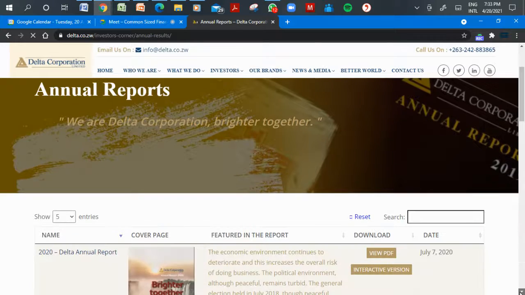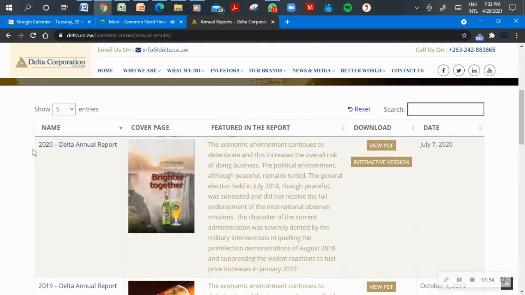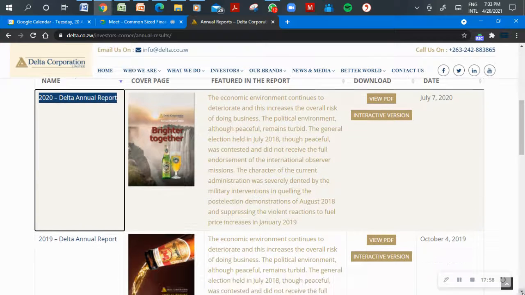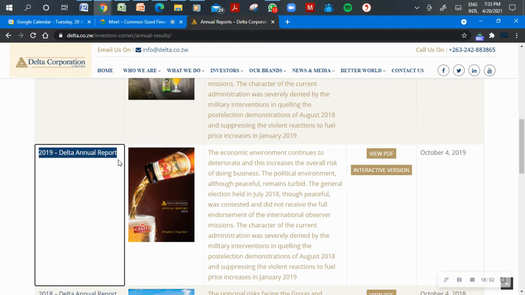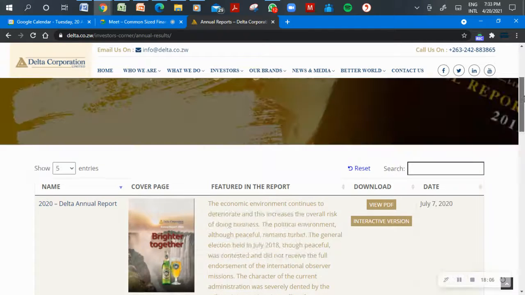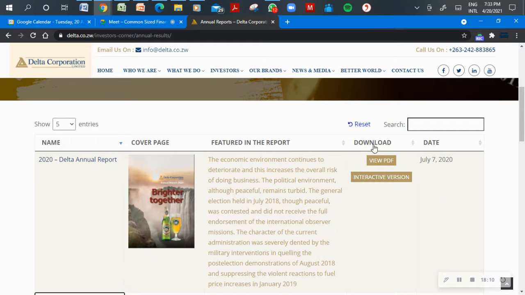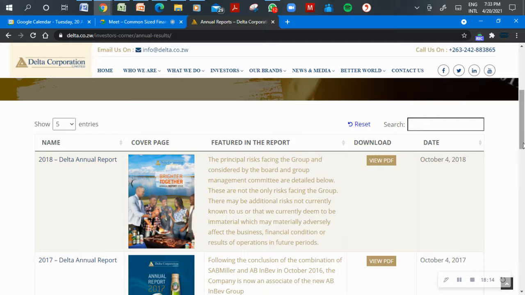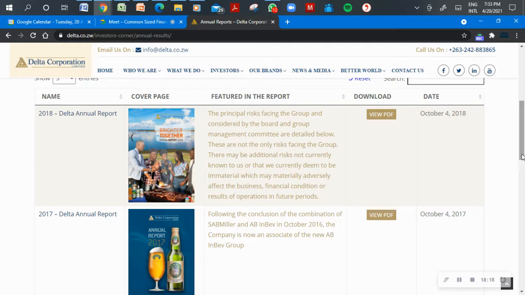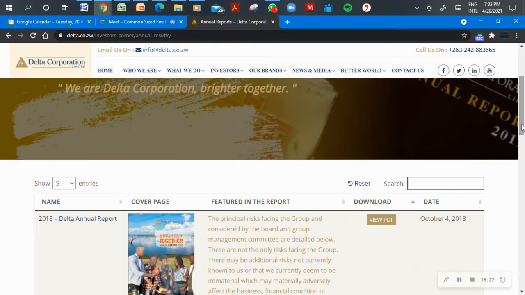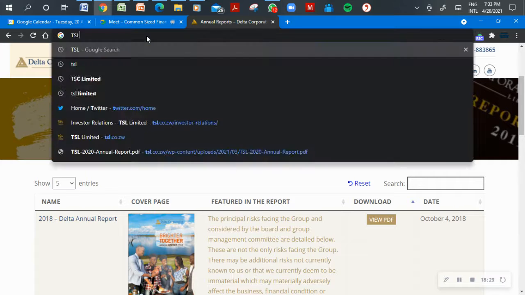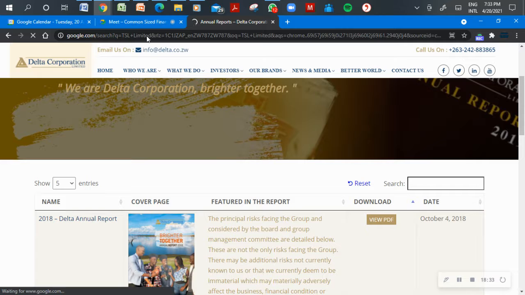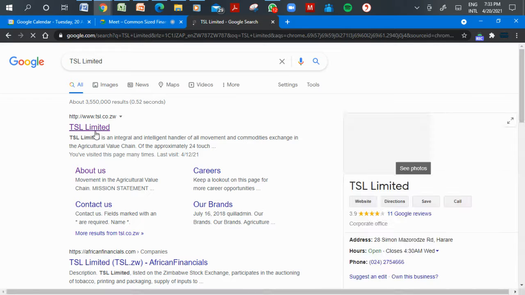As you can see, we have the 2020 annual report here, and also the 2019 annual report here, and also 2018, 2017, and so forth. Here you can click download if you want to download it. I want to download the 2018. I've already downloaded this one, so I don't need to download it again. But that's how you download the financial statements. Even for TSL, you just do the same. The website will be slightly different, but the procedure is just the same. You just have to go to where they are talking about investors.